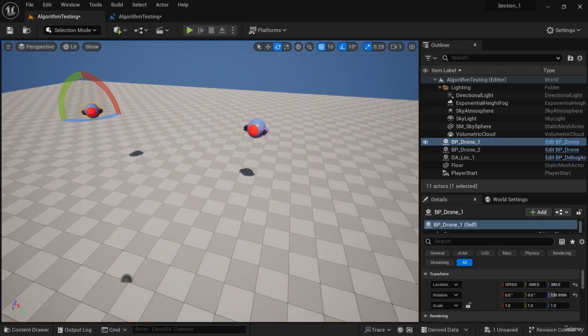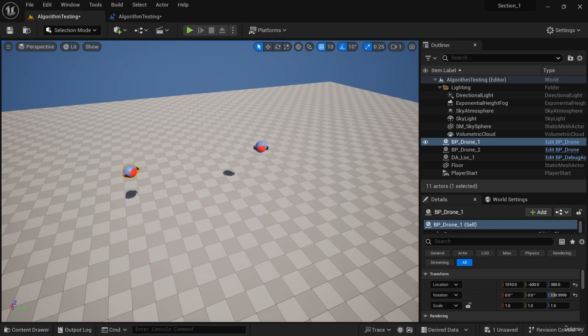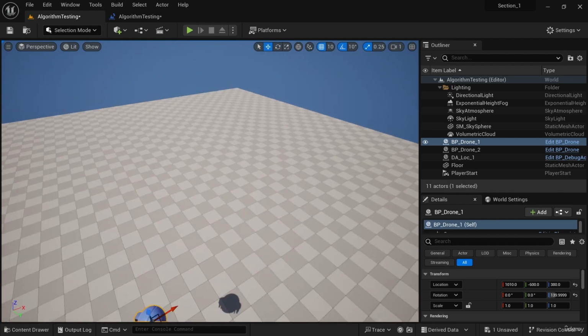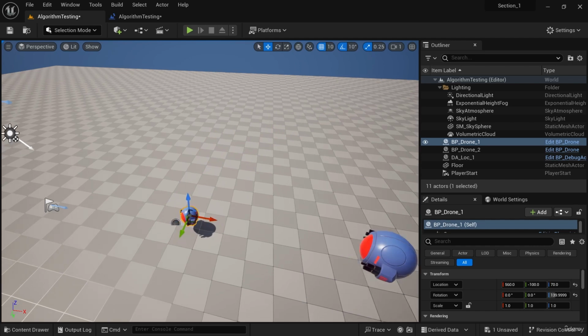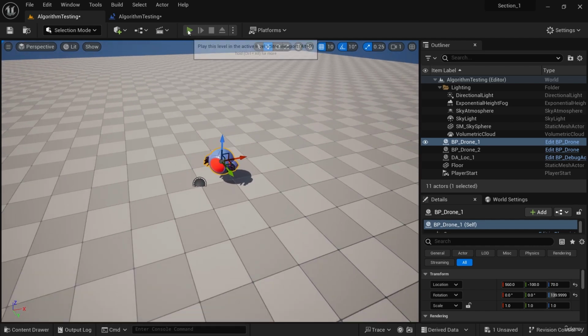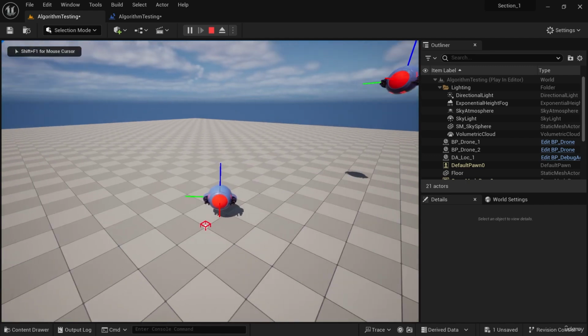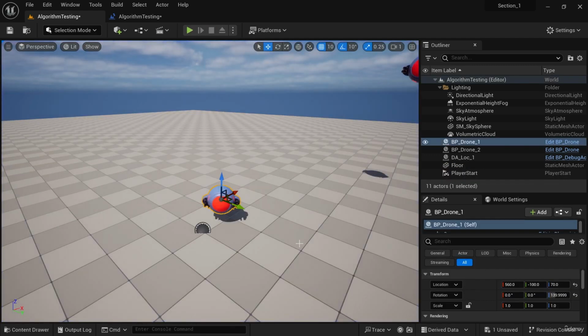I'm going to select it here, and I'm just going to move it close to the origin here. I'm going to move it close for now, just so it's right here, very close, so we can get a reference point. We know that it's right here next to the debug actor, right? And we're going to add a world offset in begin play.